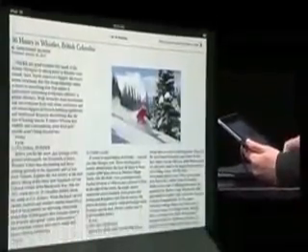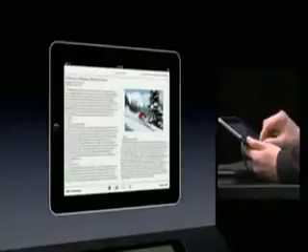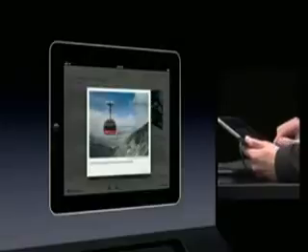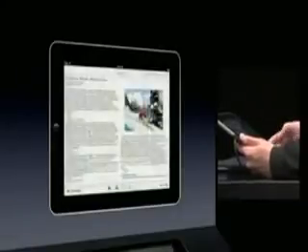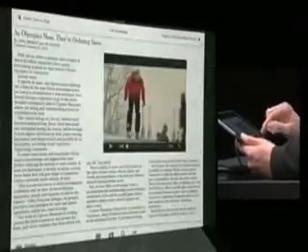The reading experience is great. You can tap to change the number of columns, resize text with a pinch, or we can flip through dozens of amazing slideshows. Let's jump to sports to see the latest coverage in the Olympics.